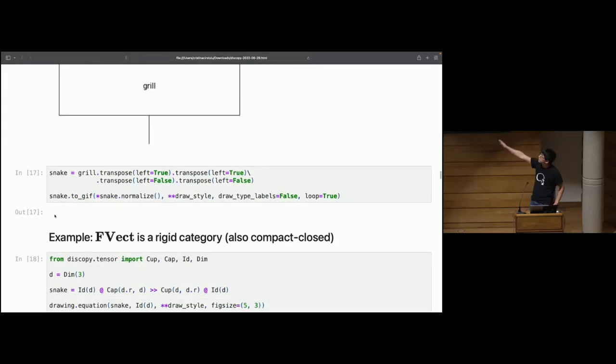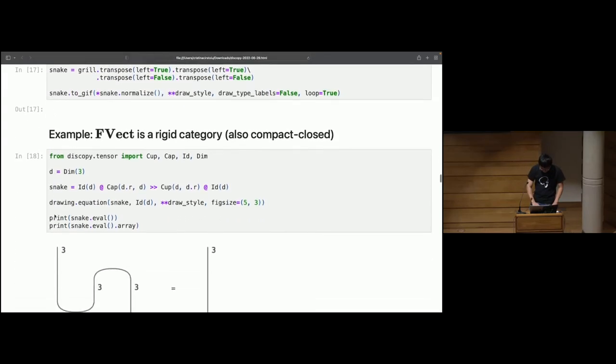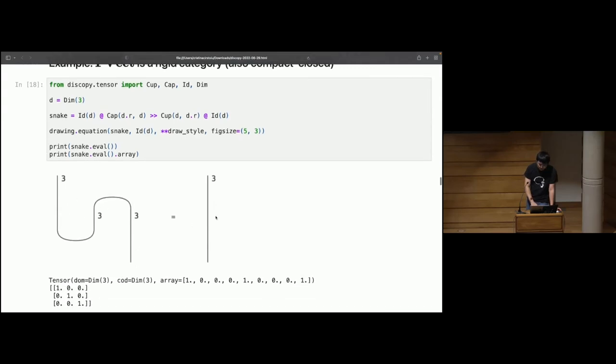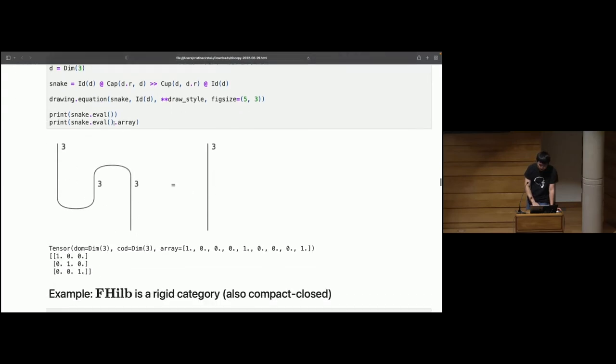There was an animation, but this is the backup slides, so no animations. An example of a rigid category is the category of finite vector spaces, where you have cups and caps. This represents a tensor network of a cup and a cap, a tensor with some identity wires, and this is equal to just a straight line. You can test this by just running eval on this tensor network, and you see you get the identity matrix. Input 3, output 3. These are dimensions of the vector space.